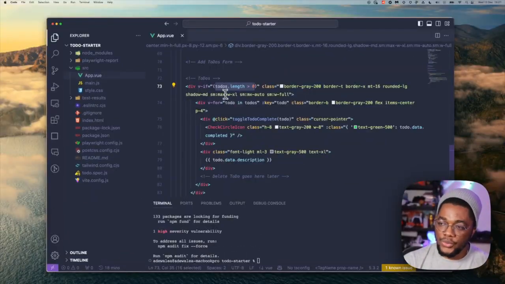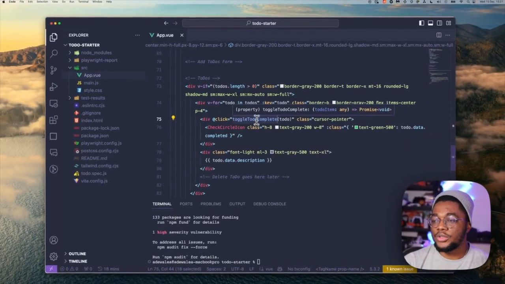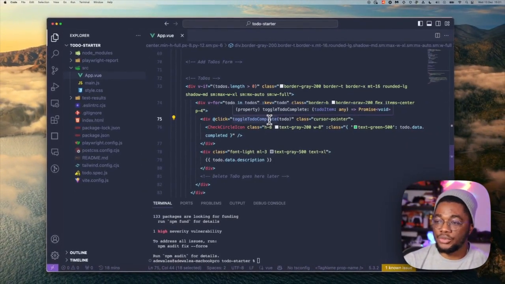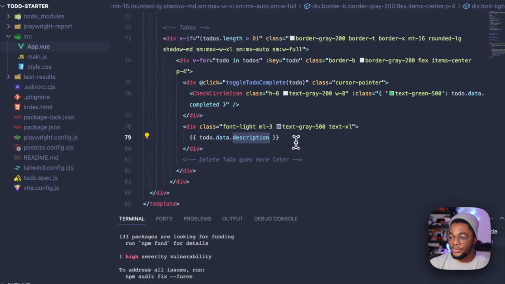So what does this code do? We are checking to make sure that our to-dos array is empty so that we are able to loop through and then display each individual to-do. We also have a function here that will update later to change the status of the to-do, whether it's complete or incomplete. We are displaying the completed status and also the description of the to-do.